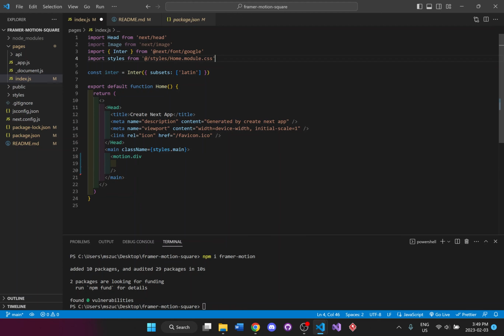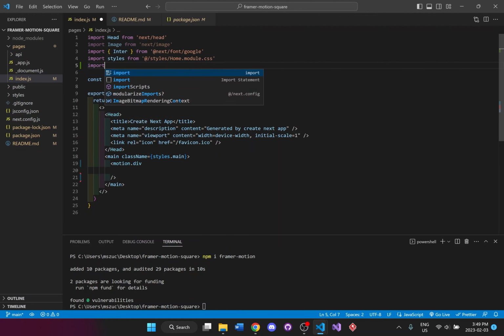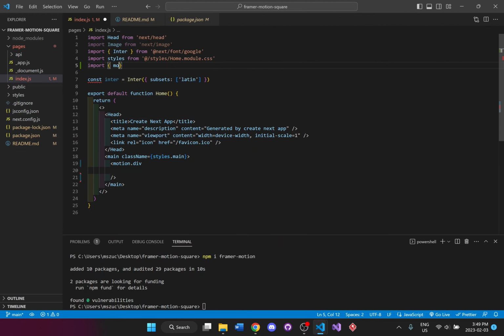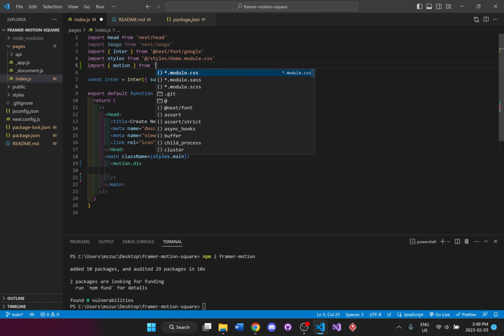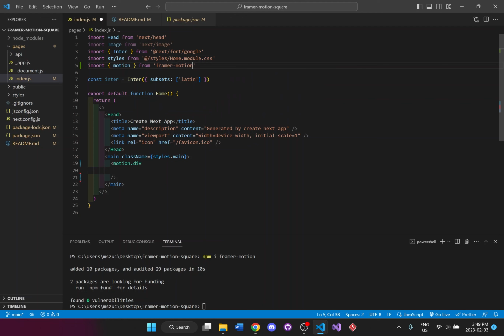And the first thing we need to do is import motion from framer-motion. And this is what we have so far. I'll just make the title Square Framer Motion. And then here in between this opening and closing tag, I'm going to add some stylization.